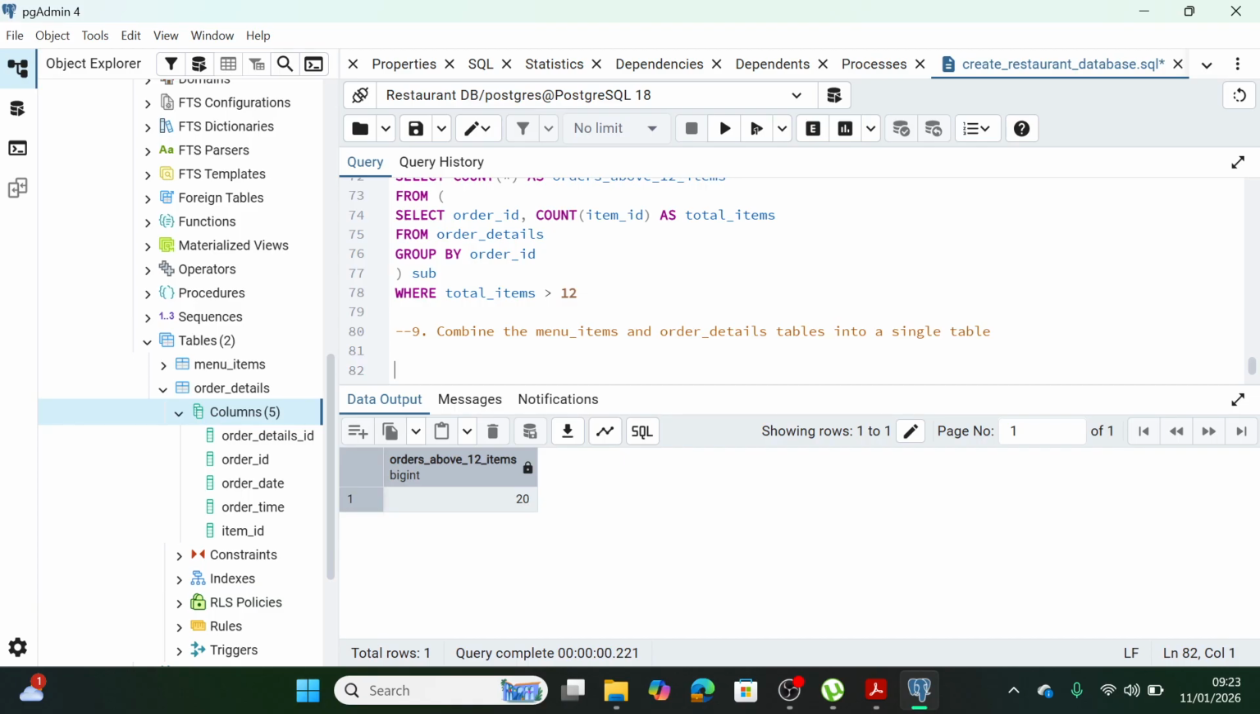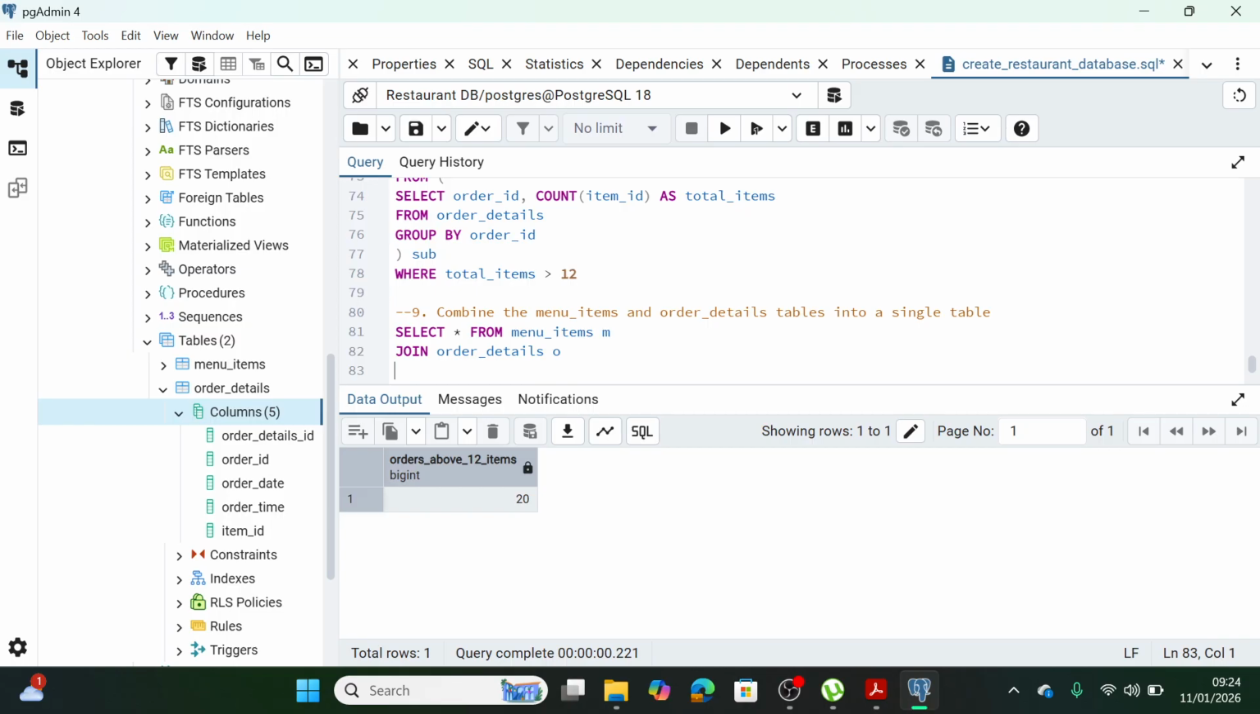select all the columns from where? From the menu items first. From the menu items, then what should we do? Then you do join. But for these menu items, I want to give it an alias M. Then you now say join order details, order details O. You now say on.